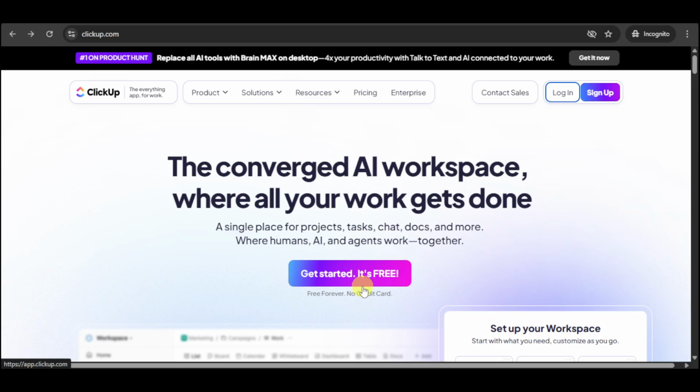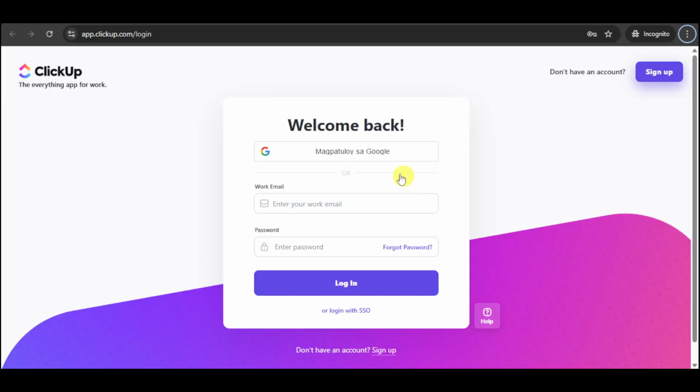Or if you already have an account like I did, just head over and click on this login option right there. And then from in there, it should allow you to log into your ClickUp by entering your credentials, such as your email as well as your password. You can also log in using Google if you would want.